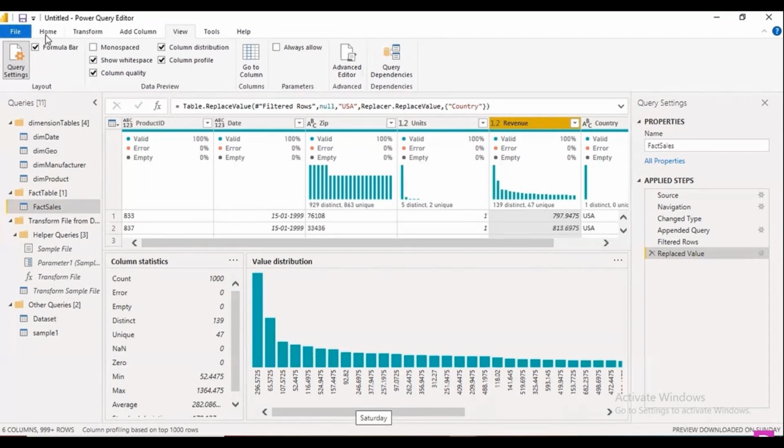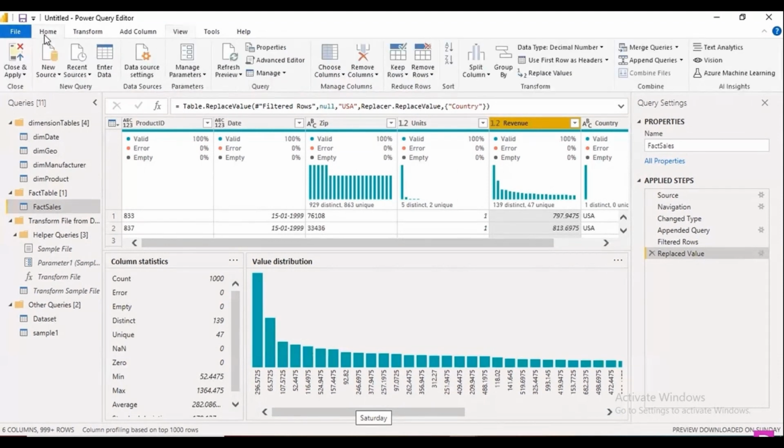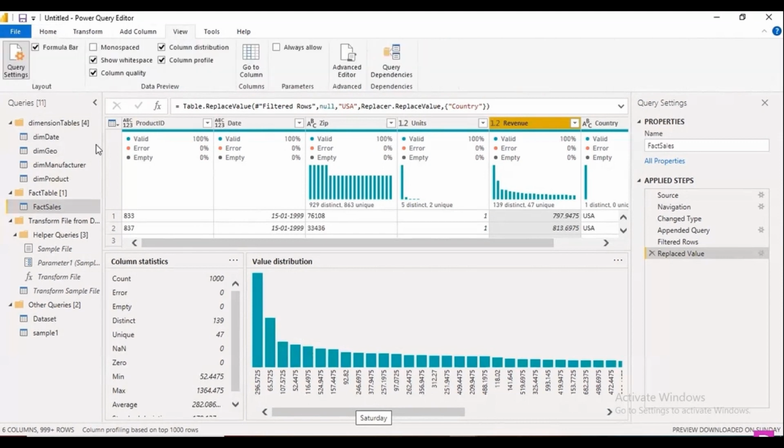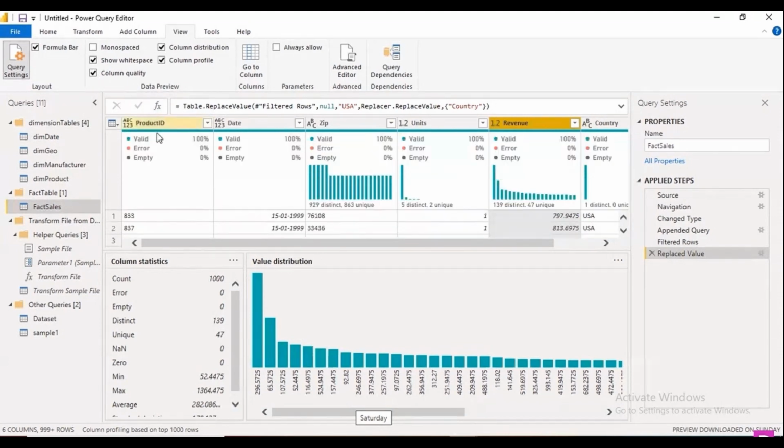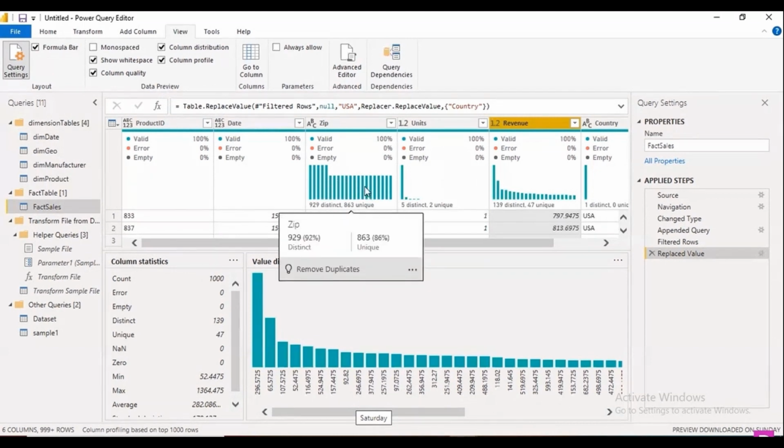Let me repeat in a short way how I came here. I clicked on the View menu bar and went to the particular table I want to check. The column quality shows us how many valid values, how many errors, and how many empty or null values there are, percentage-wise. The column distribution shows us this graph in a graphical way, and how many distinct and unique values you have. So I think you are clear with this concept of distinct and unique.